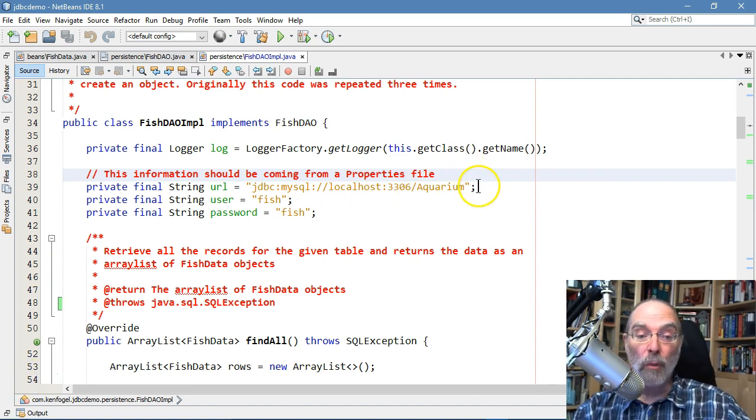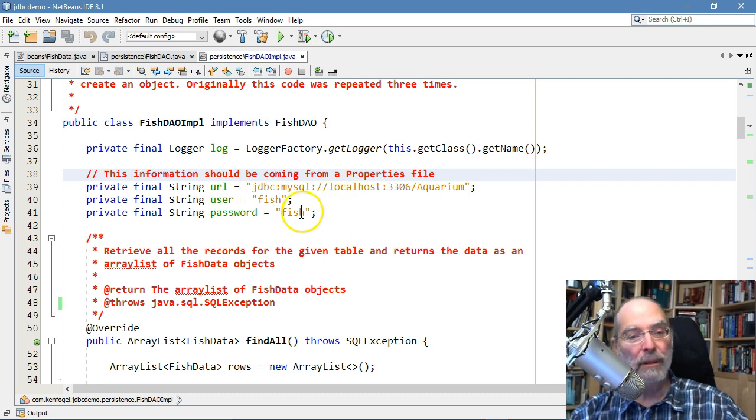With the logger out of the way, the next three fields, of course, are the necessary connection details to our database. Yes, I recognize that the username and the password both say fish, but it's probably the only way I'm going to remember what they are every time I present this lecture. Please never do this.